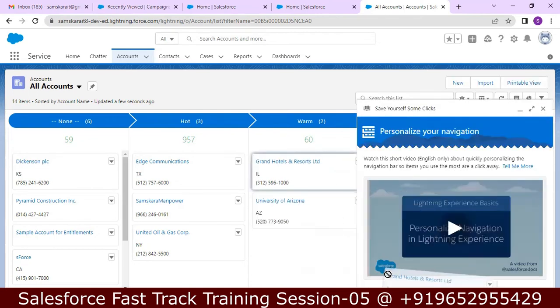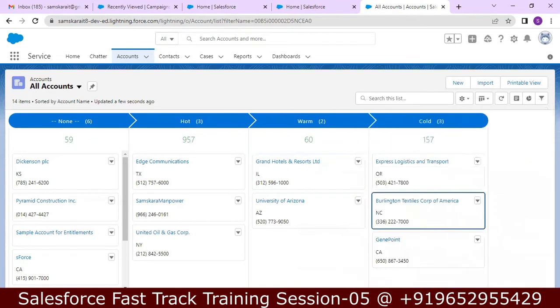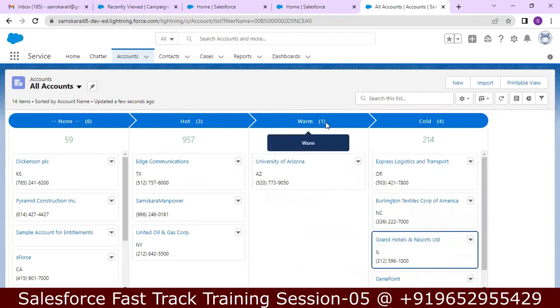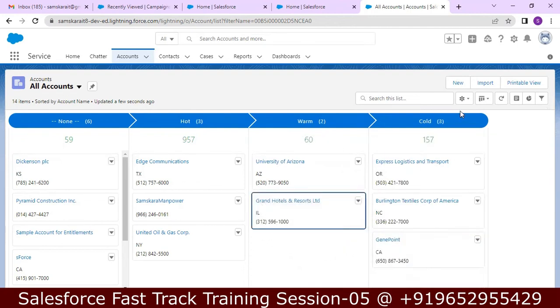If I move it here, you can drag and drop this record here. See, change it to 1, 4. This is the use of Kanban. You can group these records. If you want to see hot records, how many records? 3 records it is showing. But in tabular format, you can't see like this. This is the use of Kanban view.